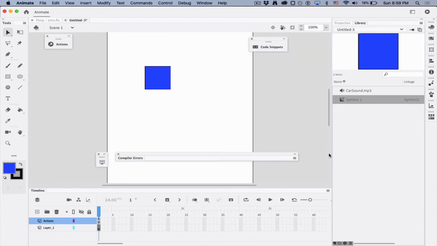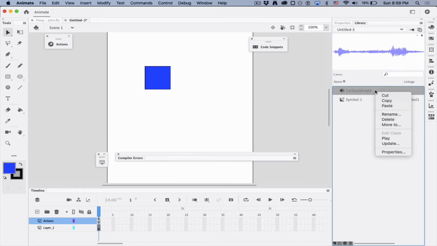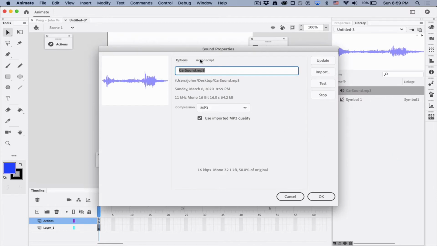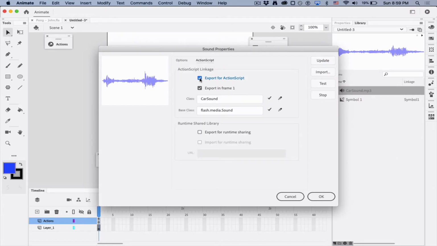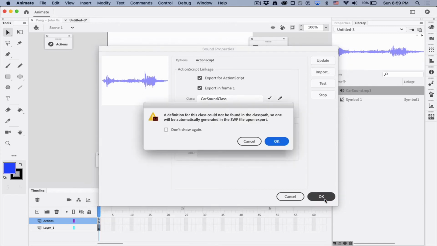And when I import it, it doesn't ask me for ActionScript. You'll see there's no linkage here. So you'll have to remember the little hint of going to right-click or control-click properties to make sure that we are ready to use this with ActionScript. So there it is, car sound. I'm going to change the name to car sound class, just so you're clear about which is the class and which is the instance of it.